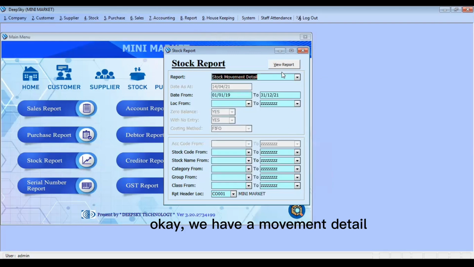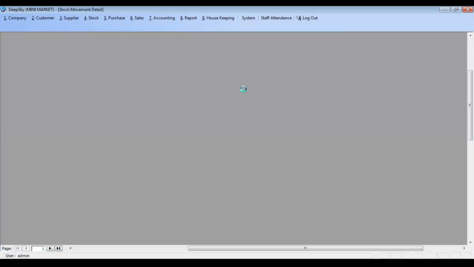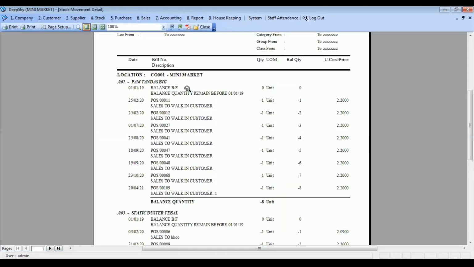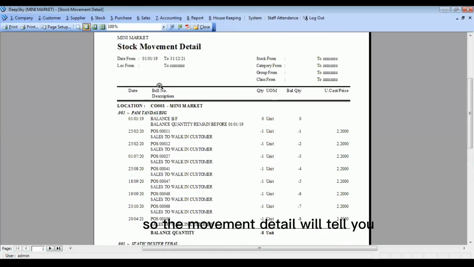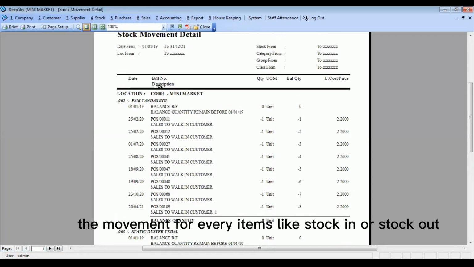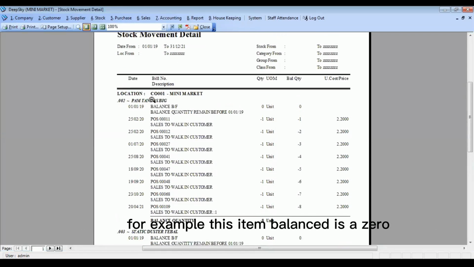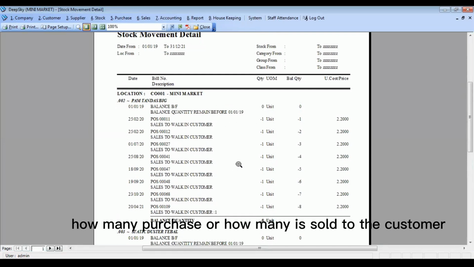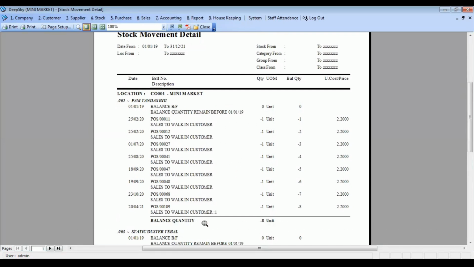Okay, we even have a movement detail. So the movement detail will tell you the movement for every item, like stock in or stock out. For example, this item, the balance brought forward is 0. So how many you purchased or how many you sold to the customer, it will become the current quantity.